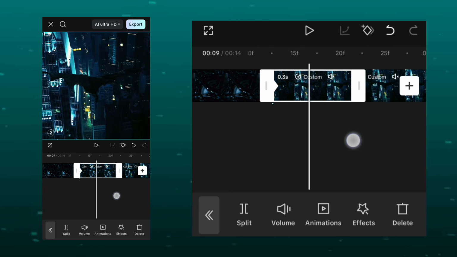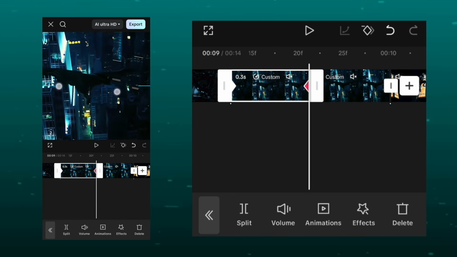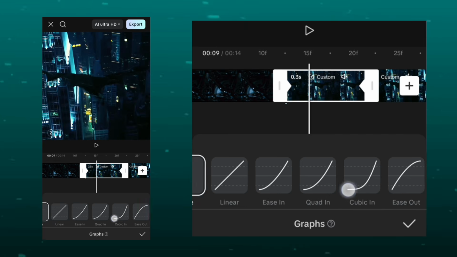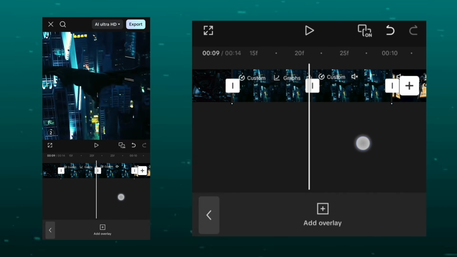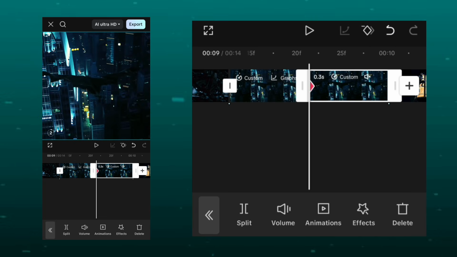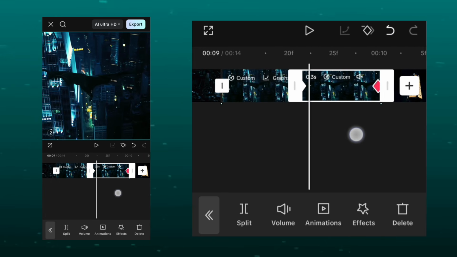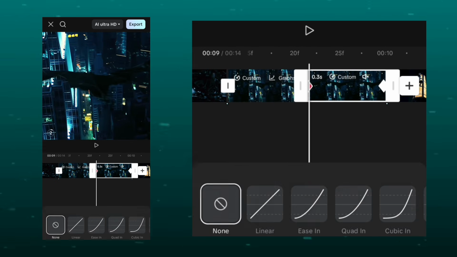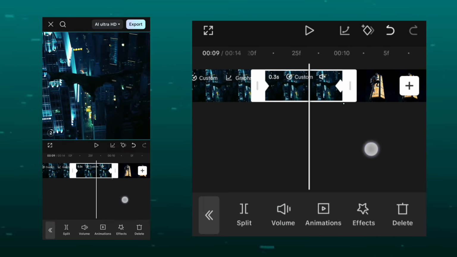Add one keyframe at the beginning and one at the end, then zoom in. Use the cubic out graph. Add one keyframe at the beginning and one at the end. Go to the starting keyframe and zoom out. Use the cubic out graph. Apply this to all clips.